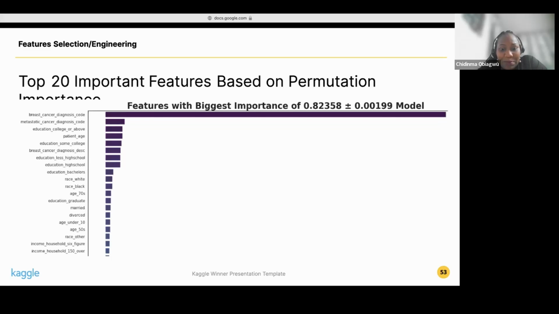And so our top important features based on permutation, this is a technique we use just to rank the importance. And for us, we found, like others that have presented, the breast cancer diagnosis code to be the most important, followed by the metastatic cancer diagnosis code, and then the rest of it.